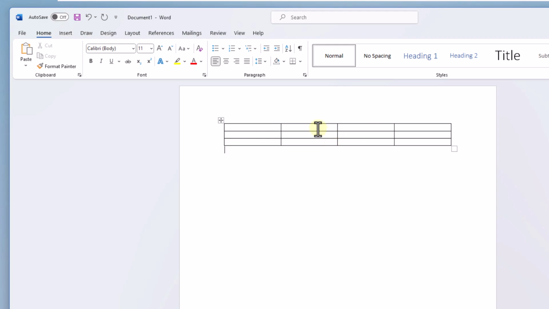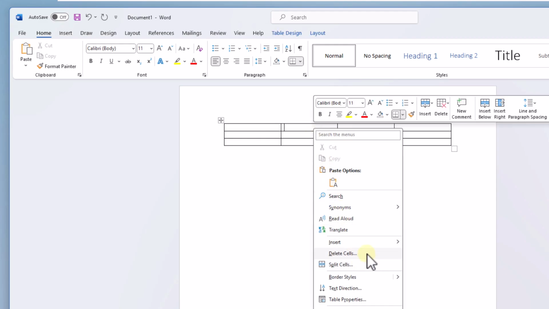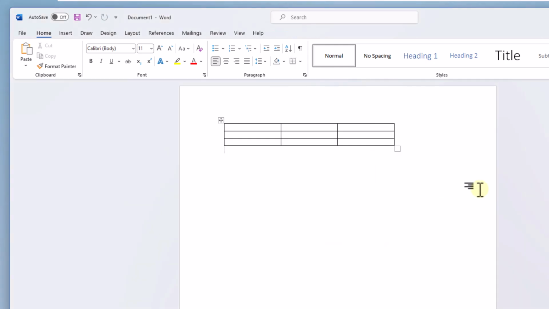Now place the cursor on the column to be deleted, right-click and click on Delete Cells. Here, select the option to delete entire column. Click on OK to see that this column has been deleted from the table.